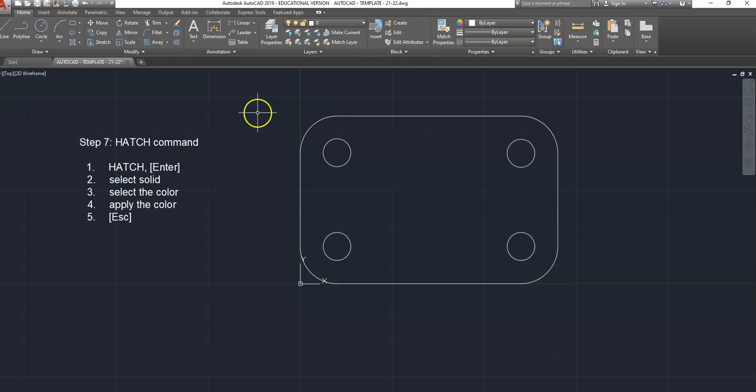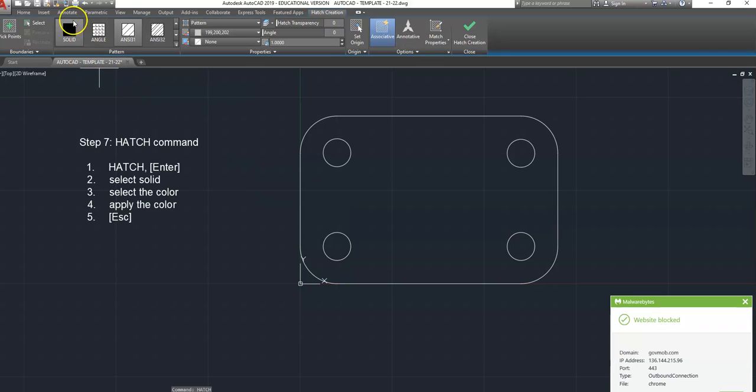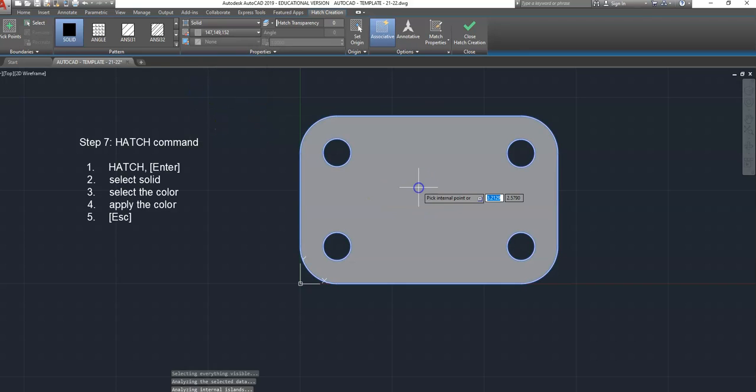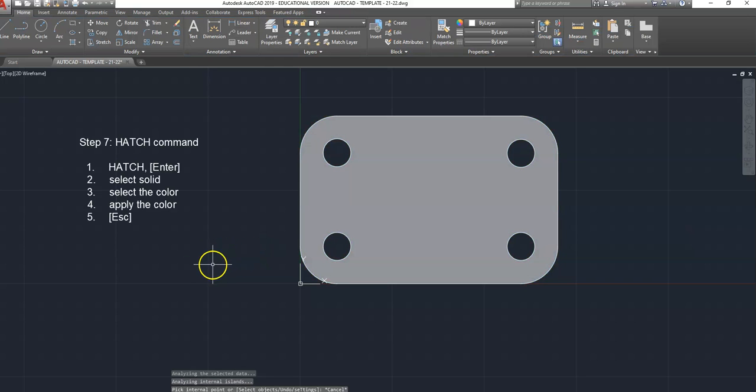Okay, step 7, we will use the hatch command. So we will type in hatch, H-A-T-C-H, press enter, and we'll select solid. Actually, you can select any texture that you want. It does not have to be solid. And then select a color. I'm going to just pick this gray, and then I'm going to apply the color by clicking in the object and press escape. And then that is the conclusion of step 7. You can customize this any way that you like.